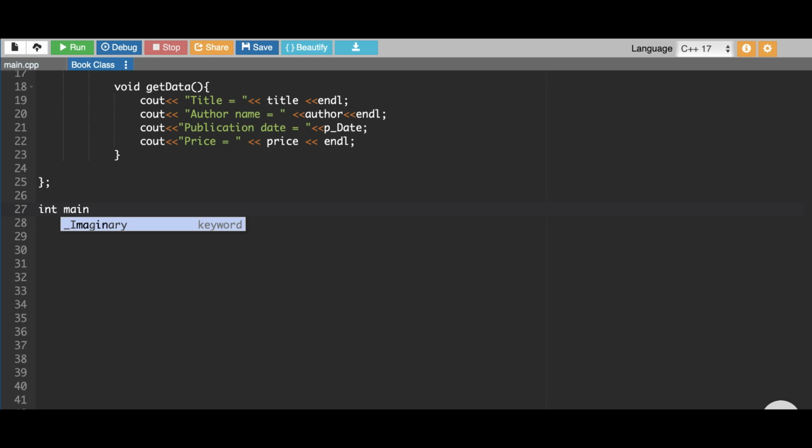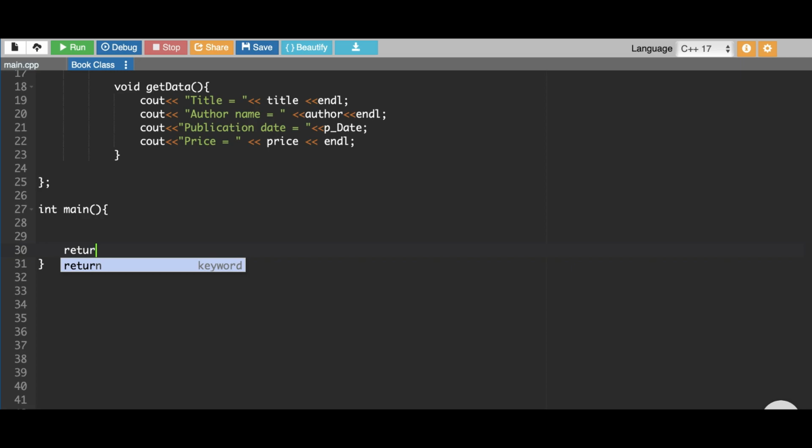Int main. This is the main driver function. The main program is called the driver function of C++. Let's suppose this is just the template, like return 0. In the main program, what we are doing is creating objects. The first part was the class, now we are creating objects. So how to create the objects?